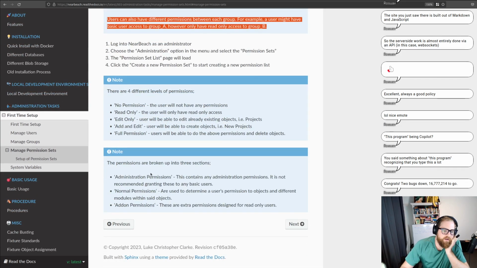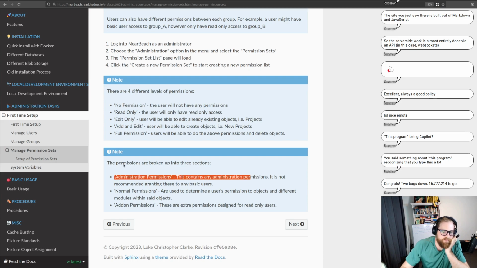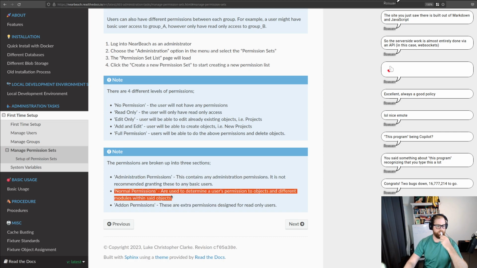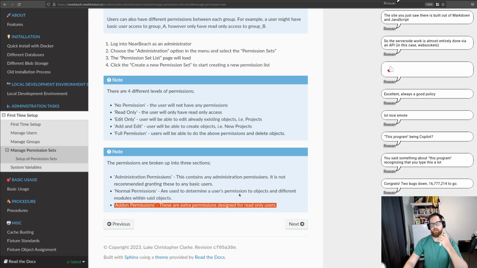The permissions are broken up into 3 sections. Administration permissions. This contains administration permissions. It is not recommended to grant these to any basic users. Normal permissions are used to determine the user's permission to objects and different modules within said object. Add-on permissions. These are designed for read-only users. I'm going to keep that as that.